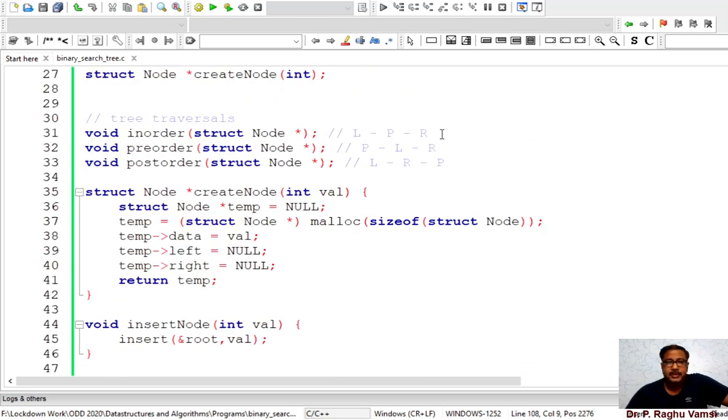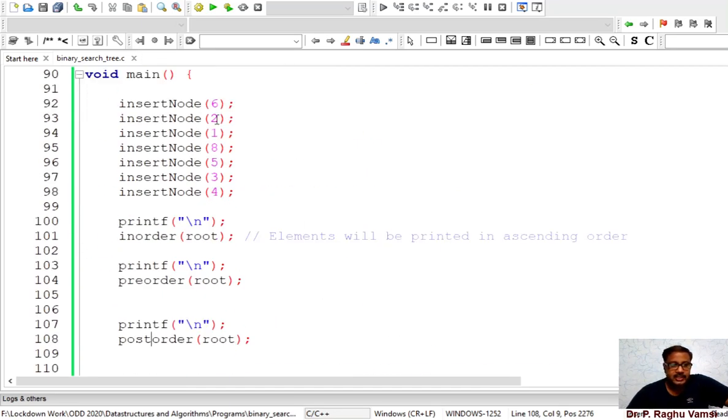So visiting of the parent: in-order traversal is left, parent, right; pre-order traversal is parent, left, right; and post-order traversal is left, right, and parent. While inserting these nodes, you might have generated the tree and run in order, pre-order and post-order traversal, and compared the output. You will get the same output. So construct the binary search tree and perform the in order traversal so that you will get the elements in ascending order.